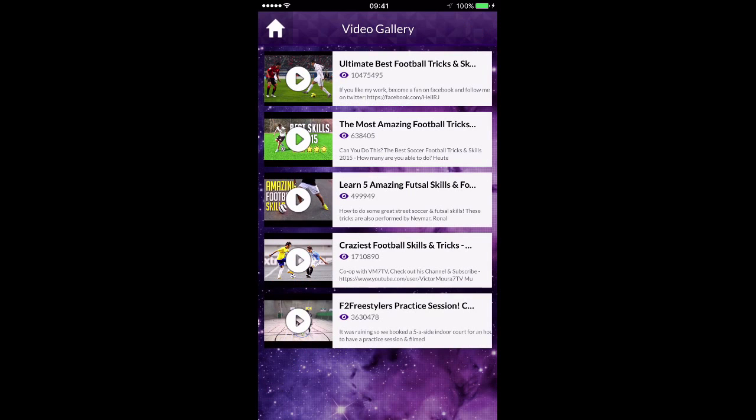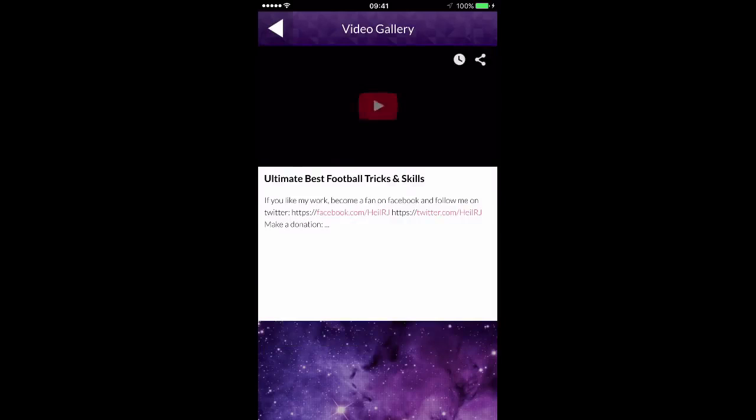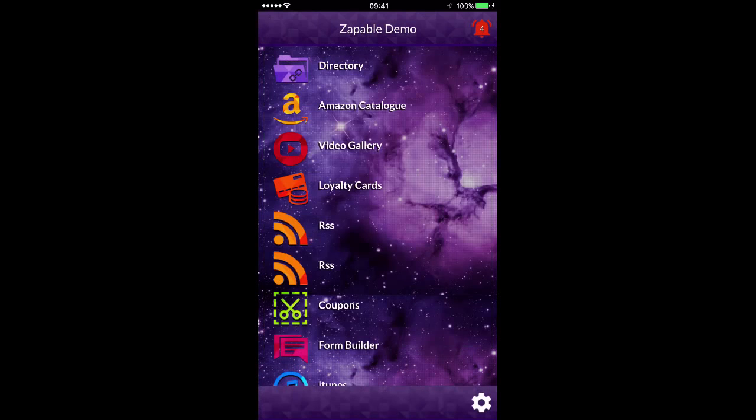Video gallery, again, you can build out a video gallery as shown with YouTube. You can do custom, or you can use Dropbox. You can see here the views, so if you're using YouTube, we can tap into that as well. You can add URLs underneath your videos' descriptions and so forth for calls to action.